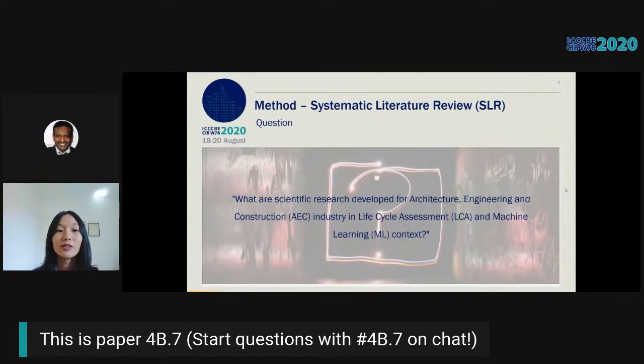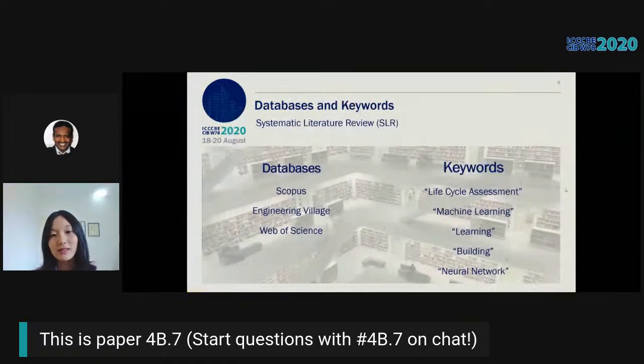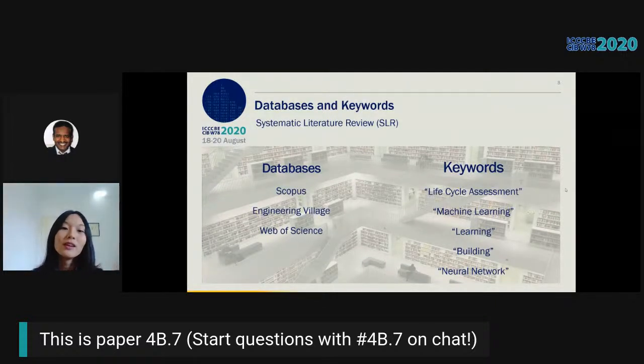The systematic literature review is governed by the question: what is the scientific research developed for the architecture, engineering, and construction industry in life cycle assessment and machine learning contexts? So the systematic literature review was performed in 3 relevant databases, Scopus, Engineering Village, and Web of Science, using keywords life cycle assessment, machine learning, learn, building, and neural network.